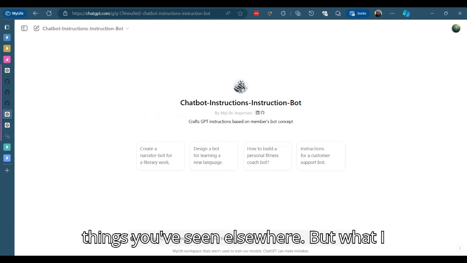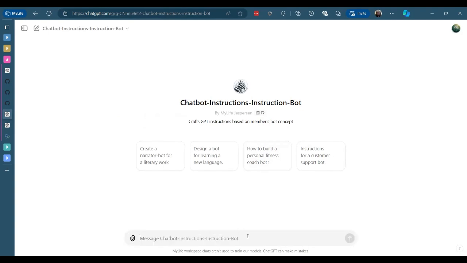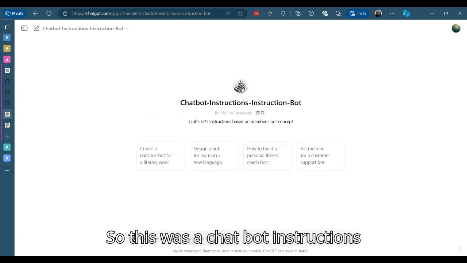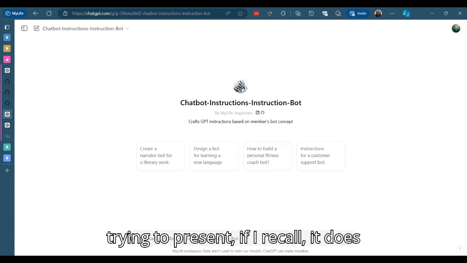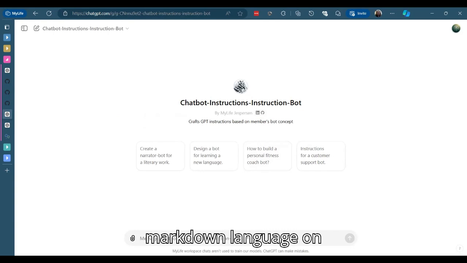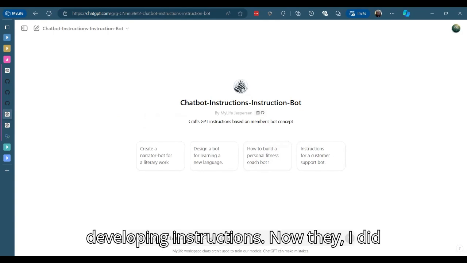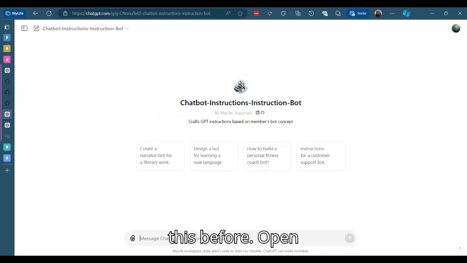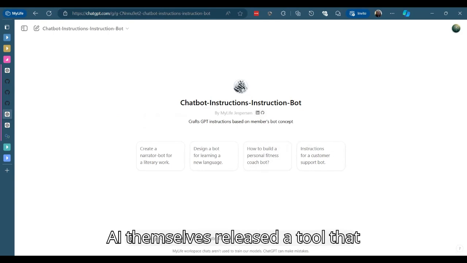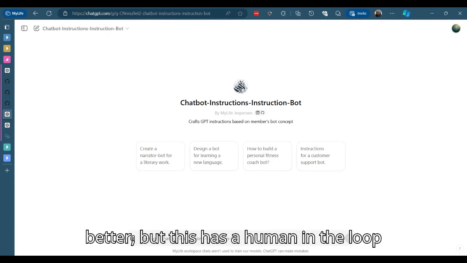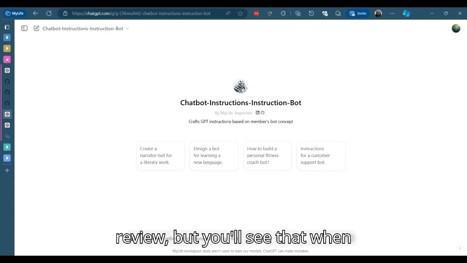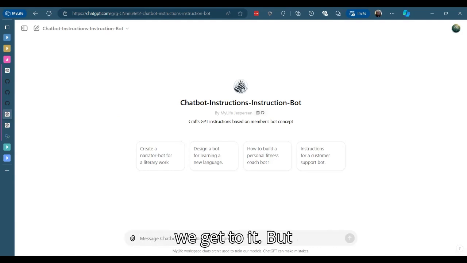But what I try to do when I can is remember that bots can do a fair amount of this work. So this was a chatbot instruction bot, which is tuned to present, if I recall, markdown language on developing instructions. Now, I did this before OpenAI themselves released a tool that essentially does this. I would suspect theirs is better, but this has a human-in-the-loop review. You'll see that when we get to it.